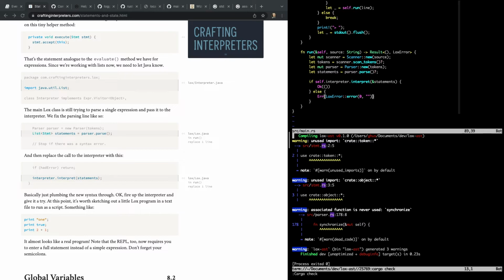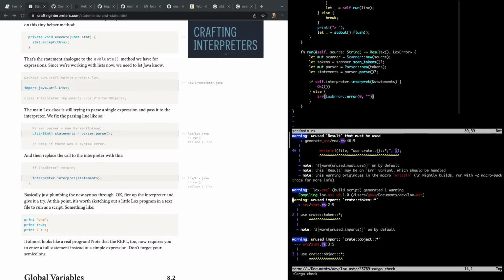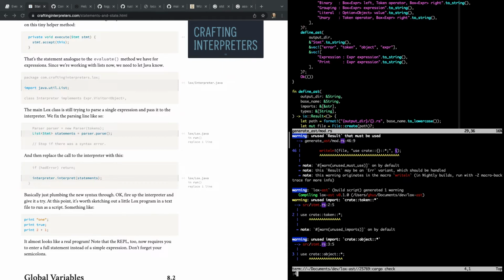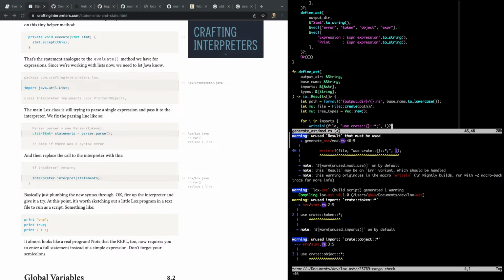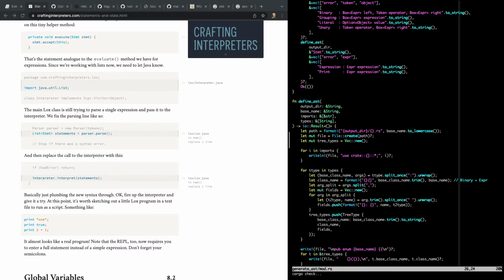Oh, statement is not using token and object. So those we can clean up. And this I forgot the question mark on. Okay, so let's fix those. Line 46 needs a question mark. And statement does not need token or object. Just needs error and expression. Yeah, okay. So now I think we're back down to the synchronize issue.